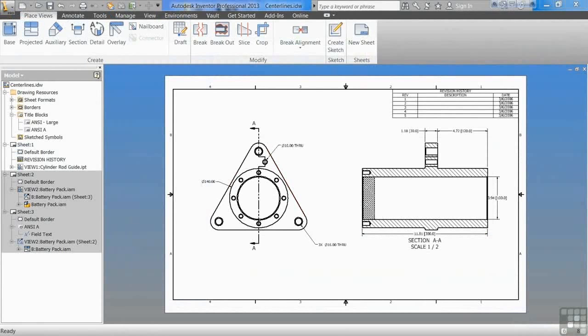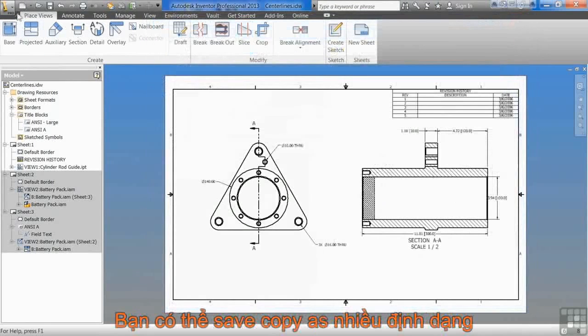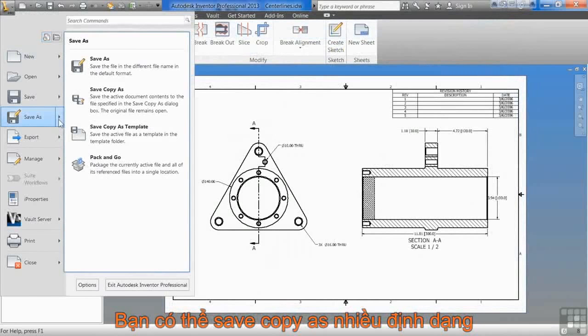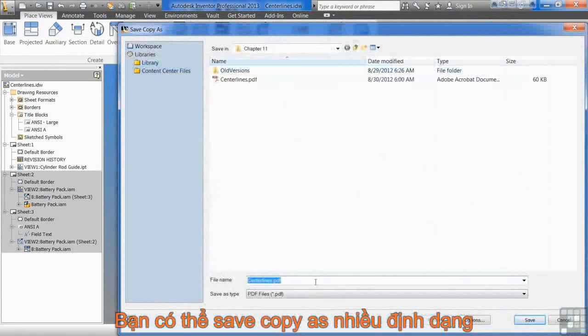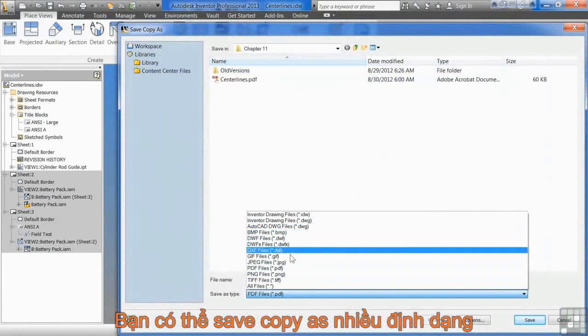It'll actually open it up in your PDF writer of choice. So now we have this drawing. You can email it out to somebody, and we're good to go. The next one is save as. If you hit that little arrow here and you say save copy as, what this will allow you to do is save it out to other drawing formats and other image formats.